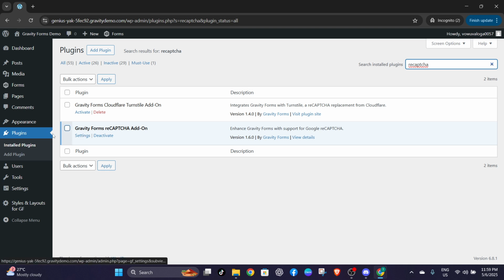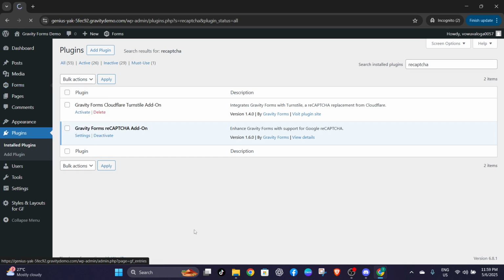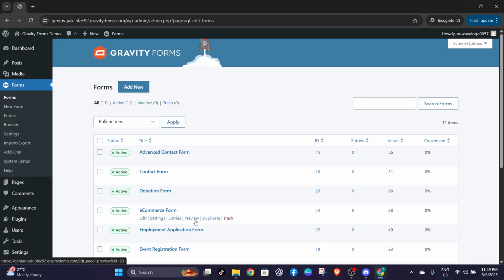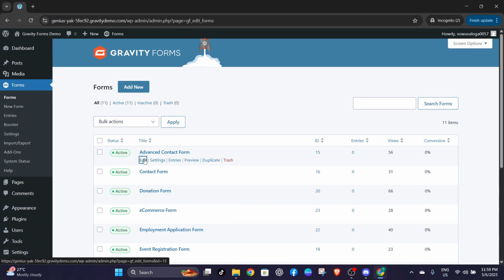Now that you have successfully activated the Recaptcha add-on, you will need to navigate to the settings where you can link it up with Gravity Forms. To do this, go back to the main menu on the left side of your dashboard and click on Forms. From there, hover over the Settings option and then select Recaptcha. This section is specifically designated for managing Recaptcha settings so that you can fine-tune how it operates within your forms.